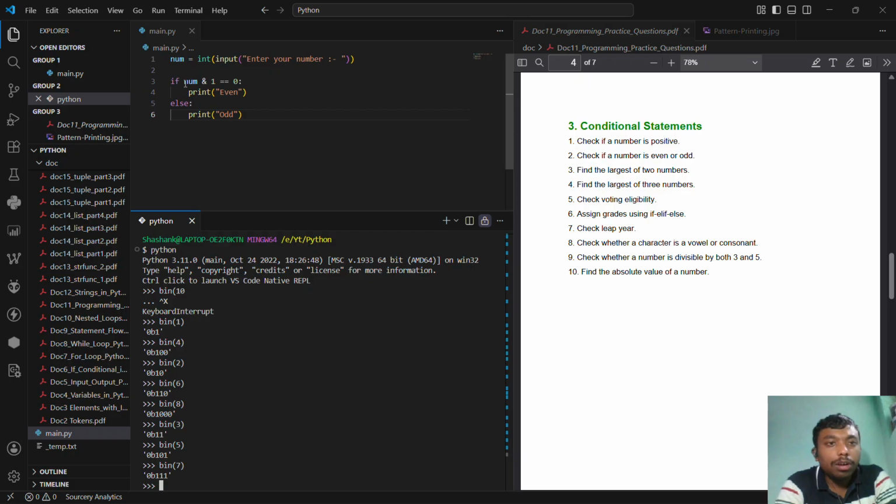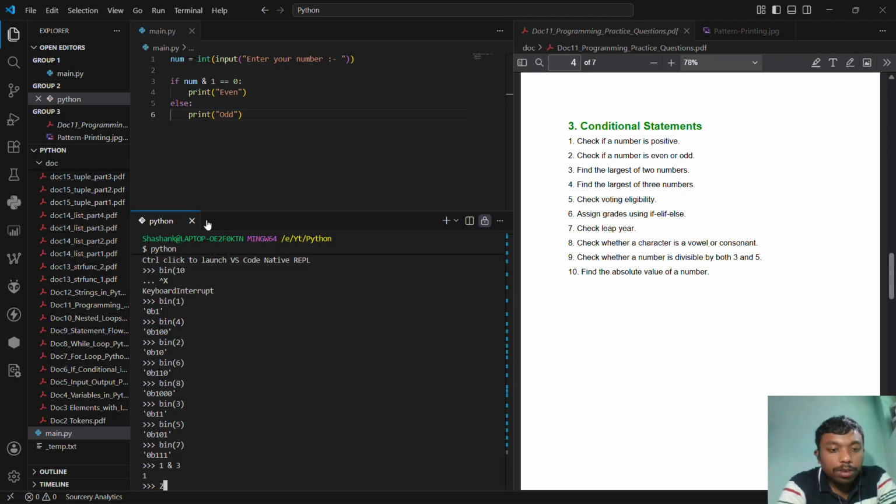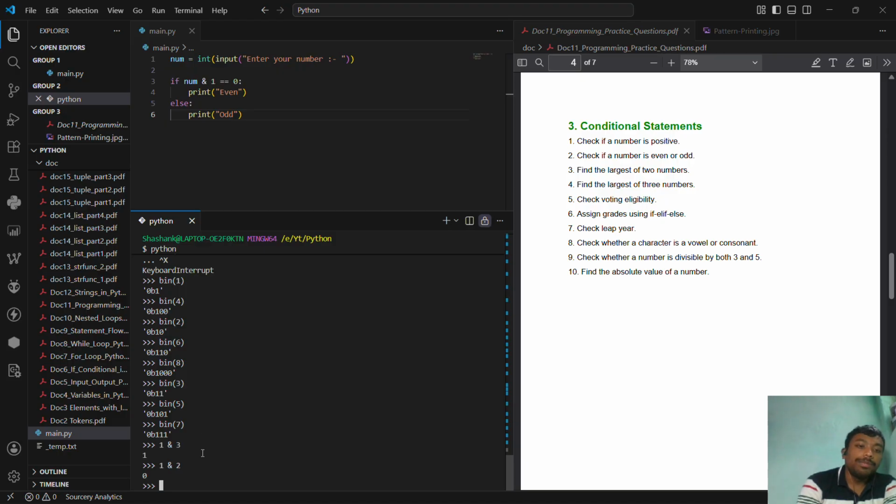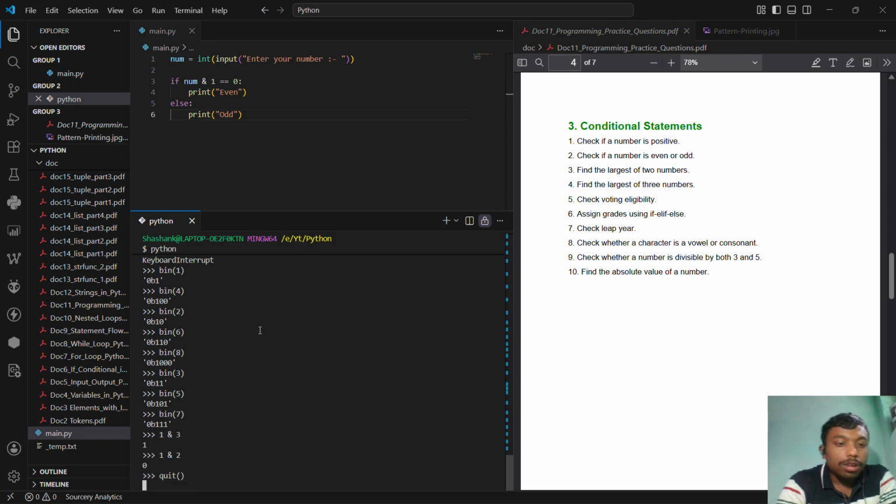So you can use this one also. When you use 1 and 3, it gives 1. When you use 1 and 2, it gives 0, because this is 1 and the last digit of 2 is 0. So 1 and 0 is 0. So it returns 0 after that. So this is another method by which you can get even and odd.